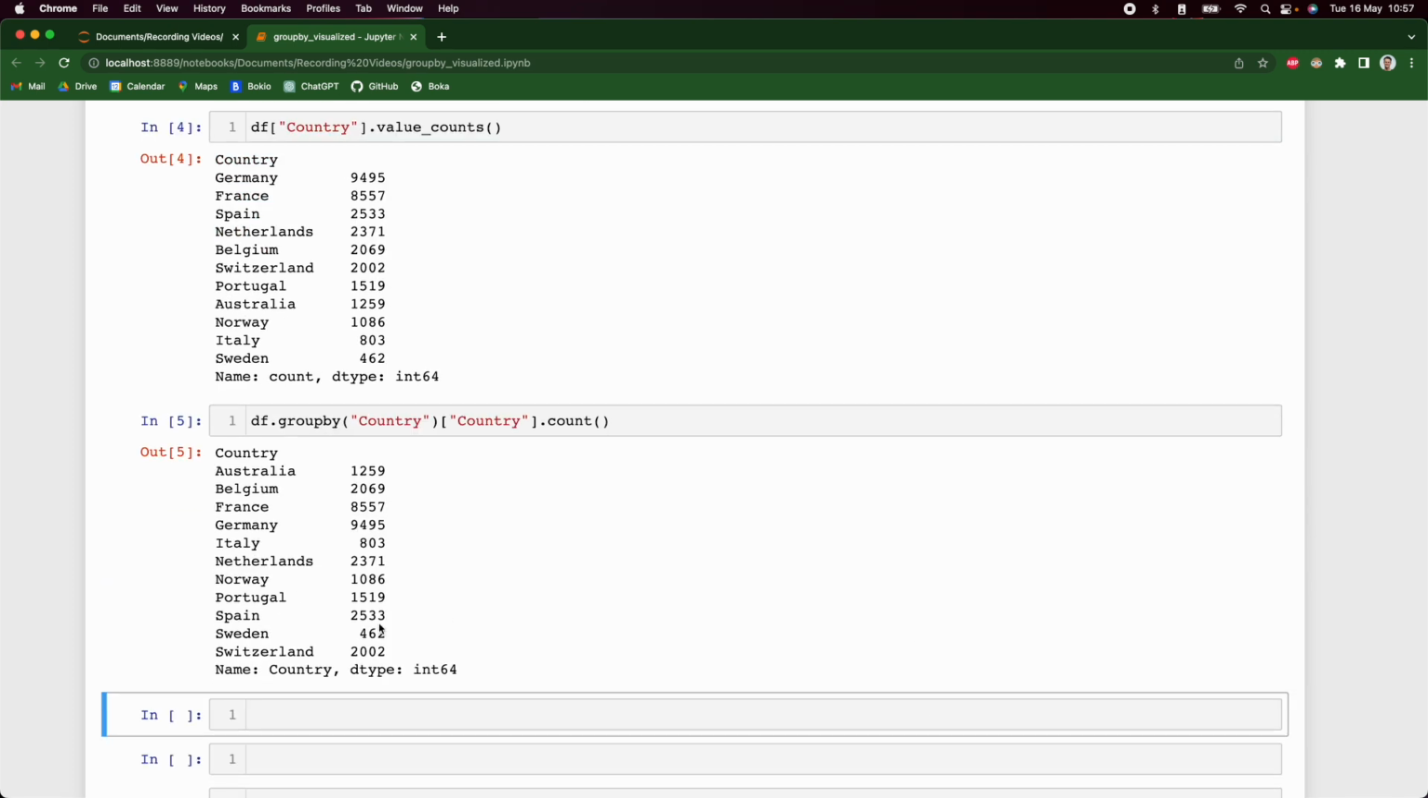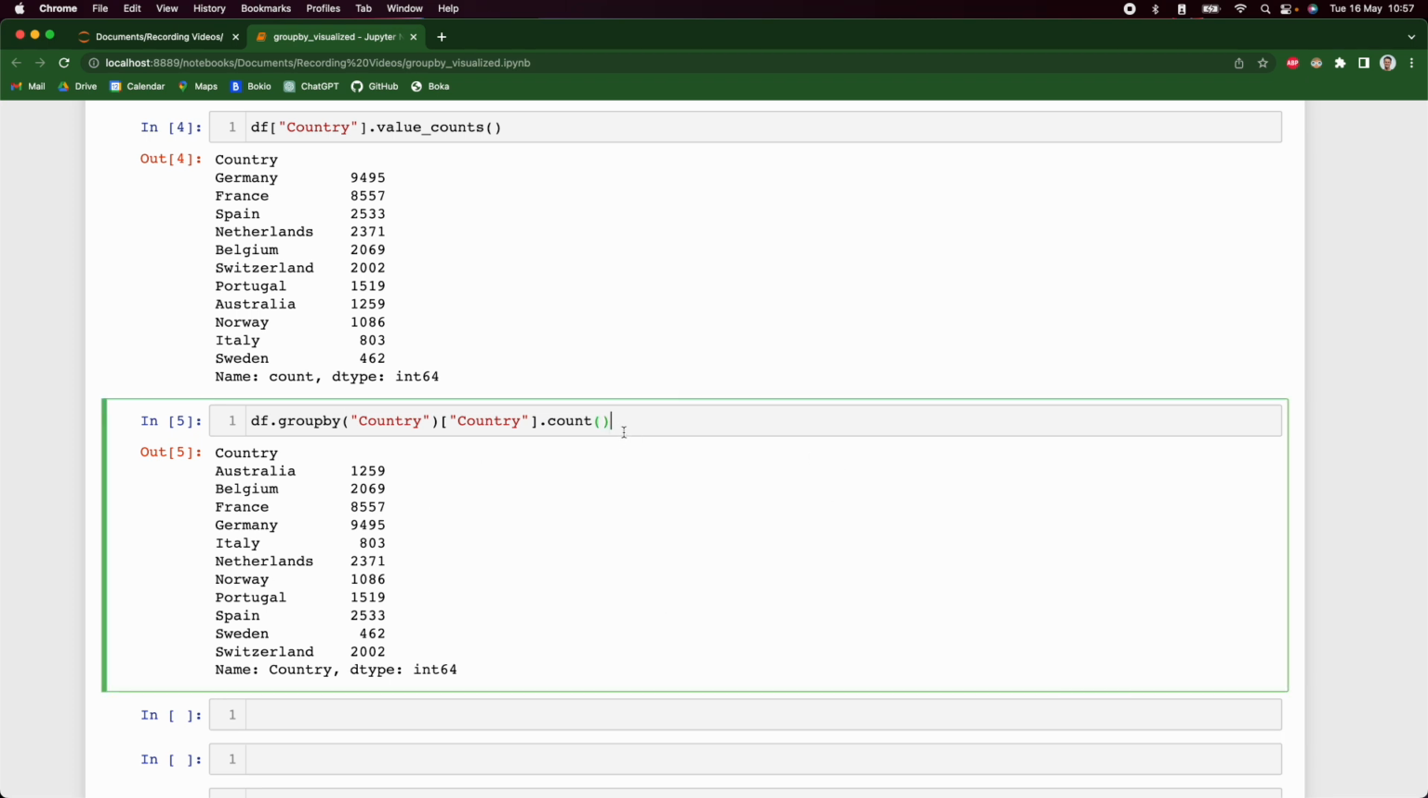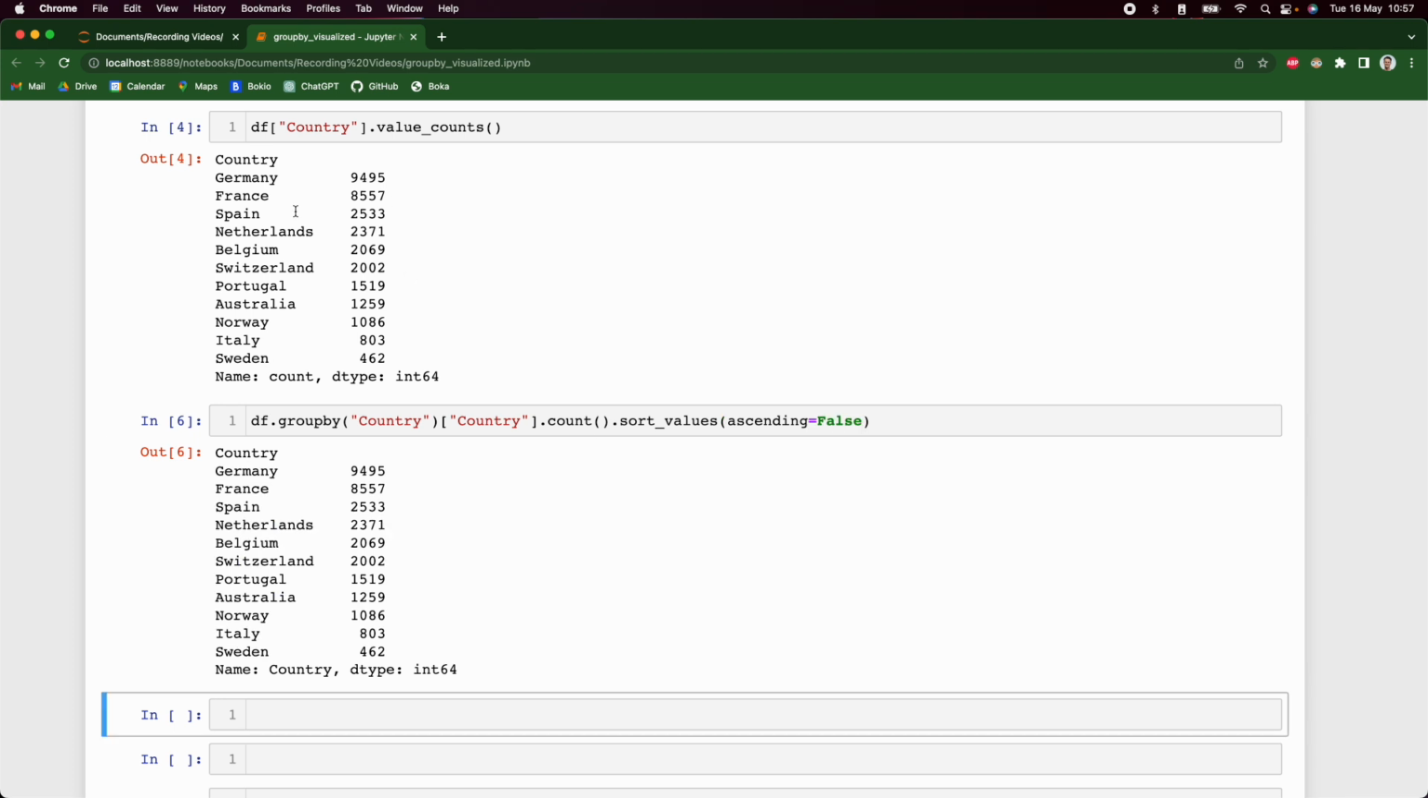You can see it's almost the same. The only difference right now is that this is not sorted on the values, but we can change that. So we can say sort values, and then we'll have to say ascending equals false. If I run that now, we have the same output here.